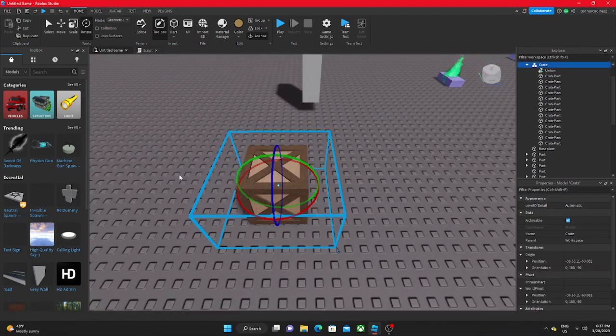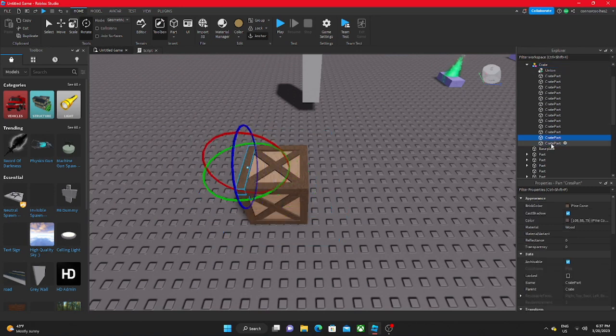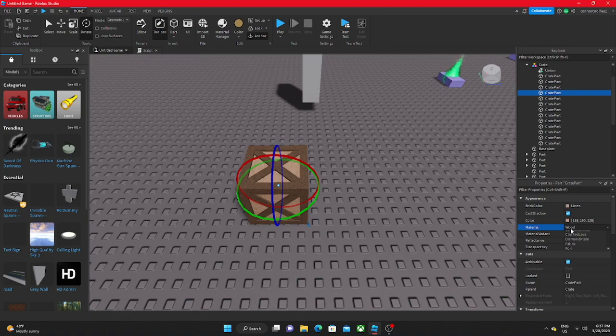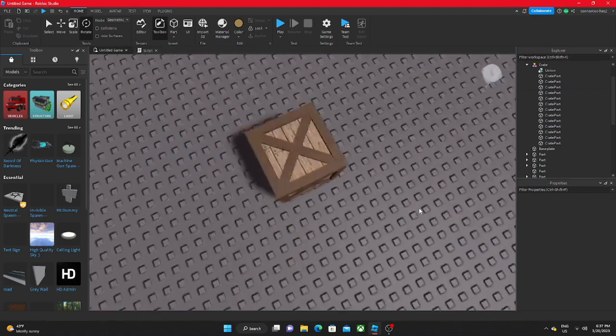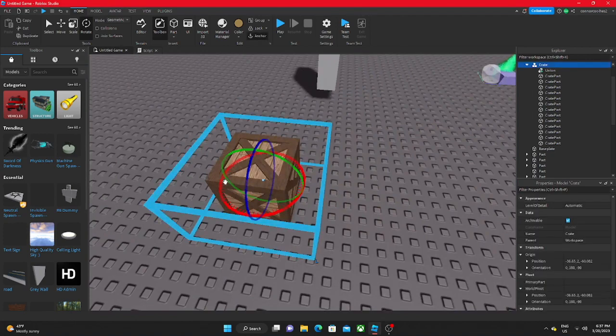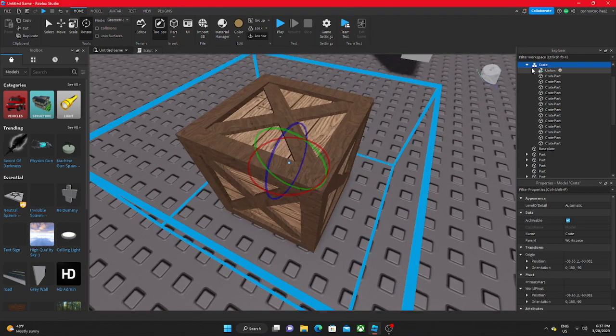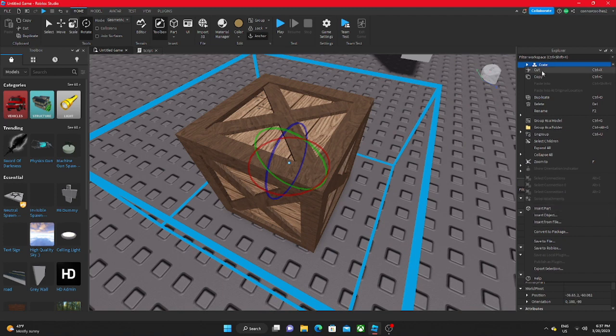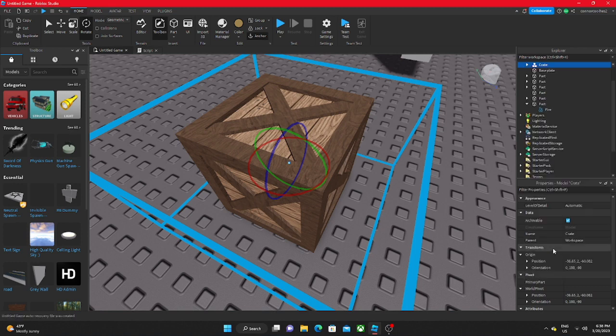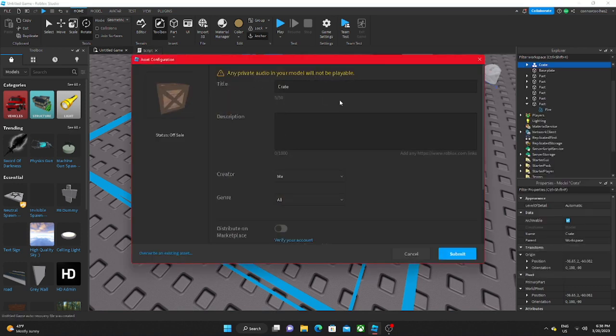So now that we've created a crate, and oh yeah, I was going to change the texture of this. I'm going to make this wood plank so it just looks more like a crate. Now what we want to do is right click, and do Save to Roblox. What this does is it'll bring this up. You'll see this warning sign right here. It says any private audio in your model will not be playable. That's just saying if you have a sound in your parts and it's not public, if people can't access it, it will not play in the model, if that makes sense.